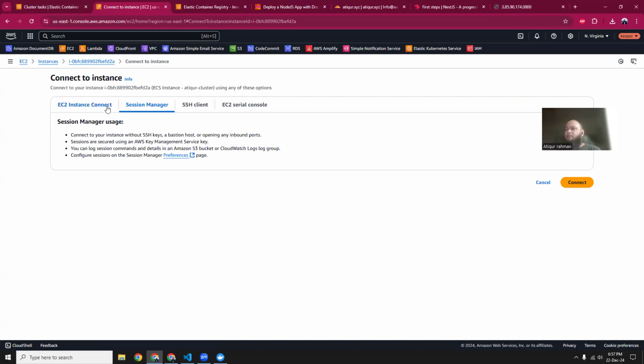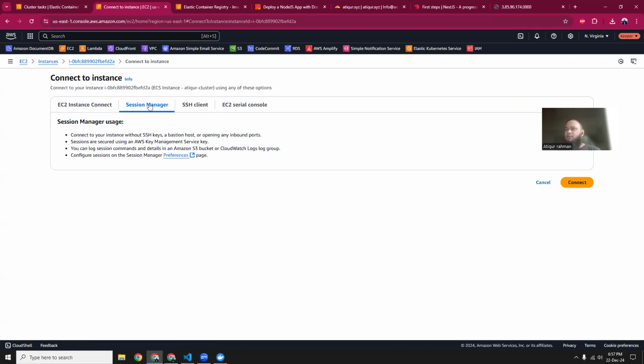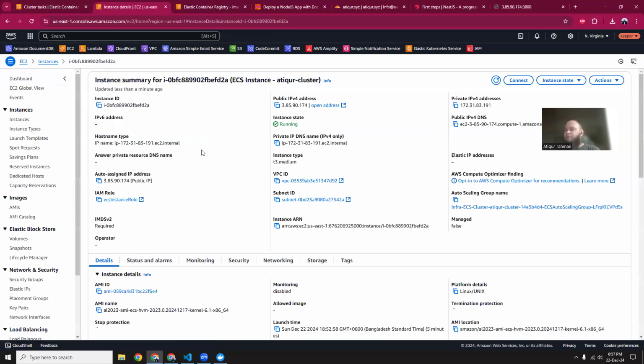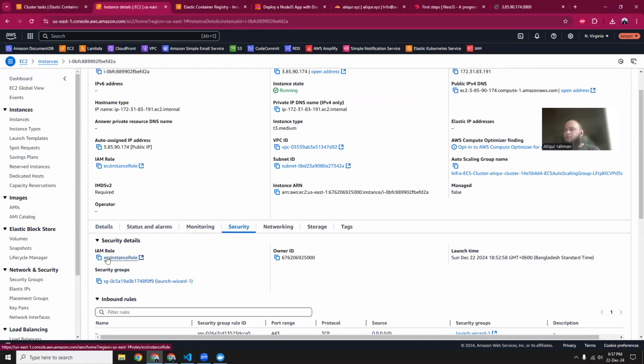And here you can connect via SSH, Session Manager or EC2 instance. Both are, I think, working fine. So let's click on Session Manager. If you cannot connect via Session Manager, then you need to check the IAM permission. We click on Security. And here, click on the ECS instance role.